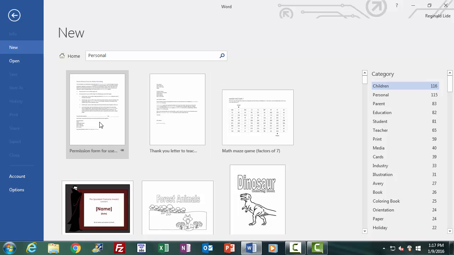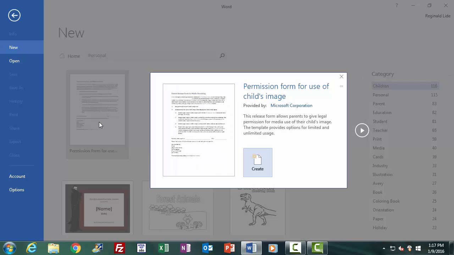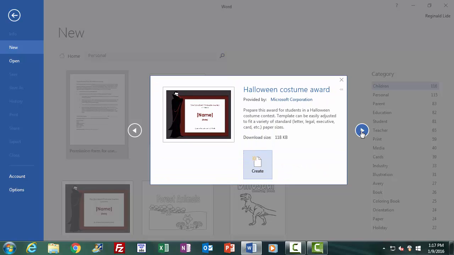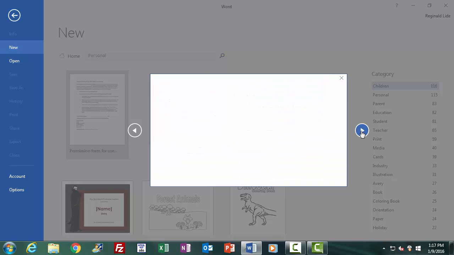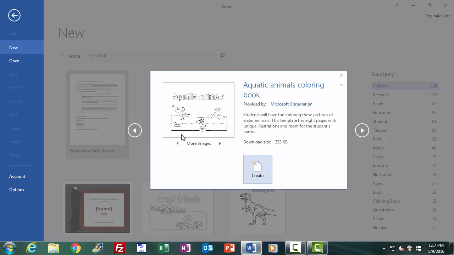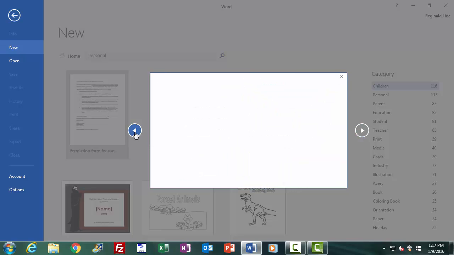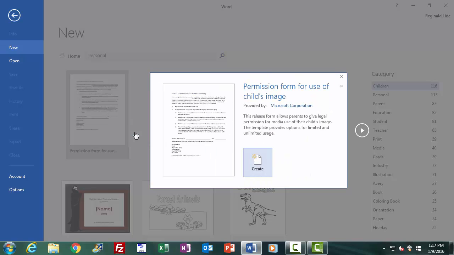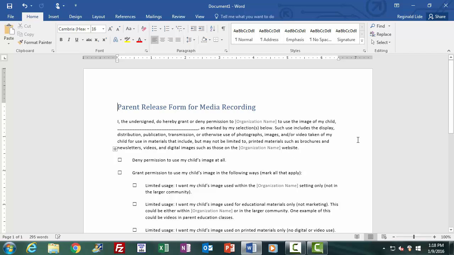If you like, at this point, you can view the different templates relating to children by pressing the arrowheads to the left or right, as I'm doing here. When you're done reviewing the templates in this category, use the arrowheads to go back to the permission form for use of child's image. We will now use this template to create a new document and open it in Word as we learn more about creating, saving, and working with different files and file formats. Click Create, and Word opens a new document, created based on this template with the document name entitled Document 1, as you can see here in the title bar.